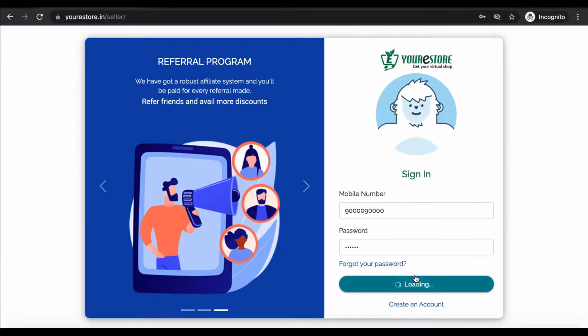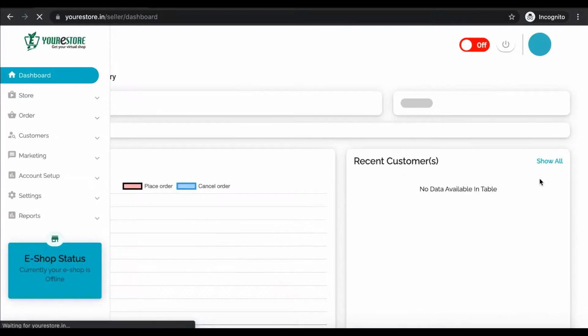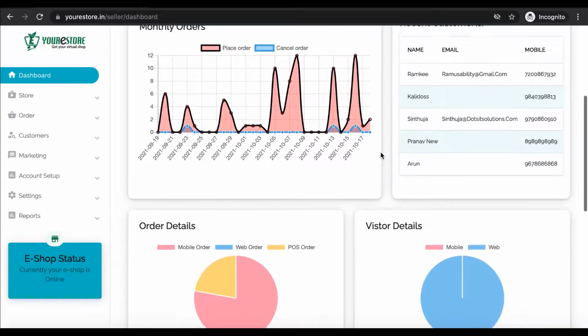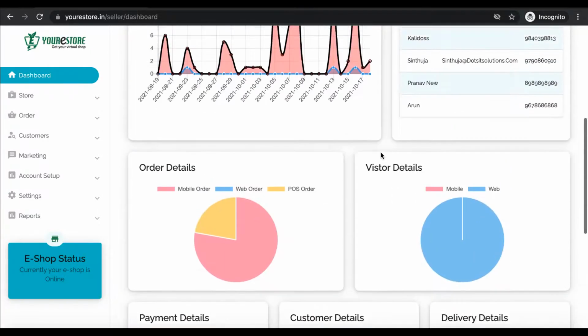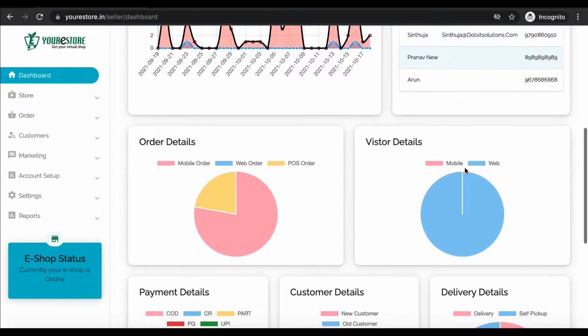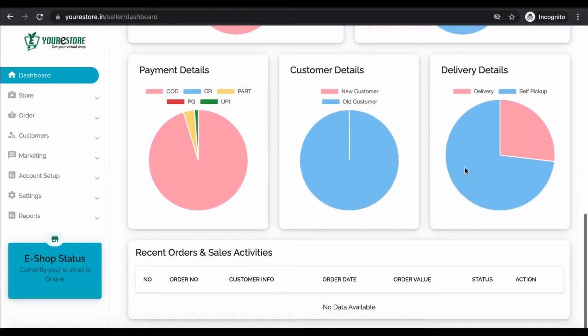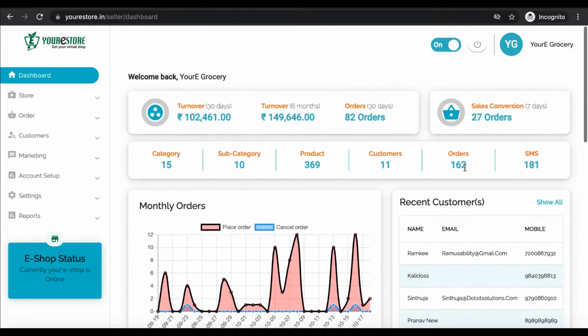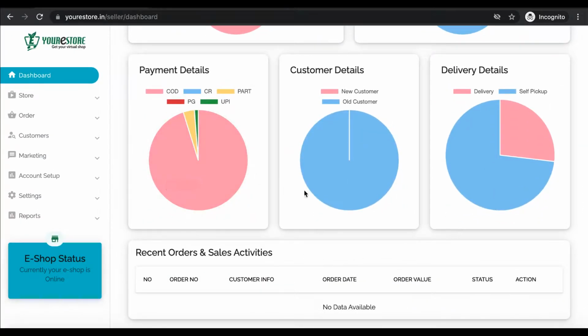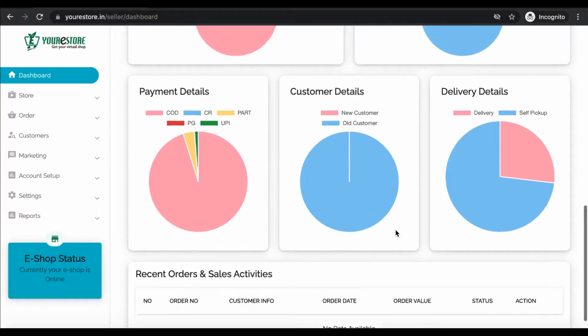Dashboard. Now you see the dashboard page that lets you monitor many metrics at once, so you can quickly see a detailed overview of your business in one glance. Reports as graphical interpretations on sales conversion, category, subcategory, products, customers, orders, and SMS credits. More reports on customer orders, payment, and delivery methods. Customer retention and delivery mode ratio are well represented here.